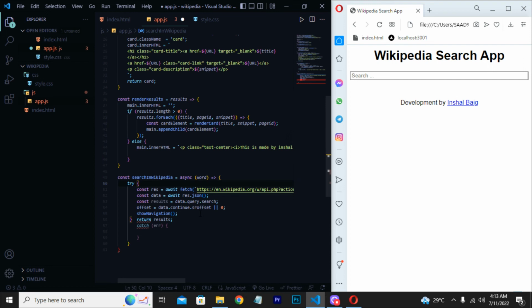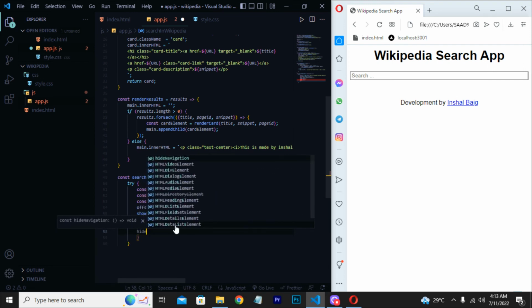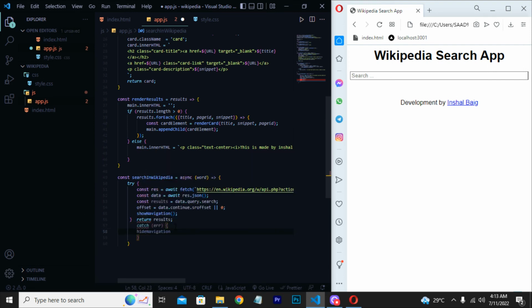Okay, so we have written all these things. We have to write result, so we have written this result here. Then await res.json, we have also written this. Now when you have written this catch error here, simply erase this. When you have erased this, you have to write hide navigation. So I'll be writing hide, then navigation, and then you have to just make a tag here like this.